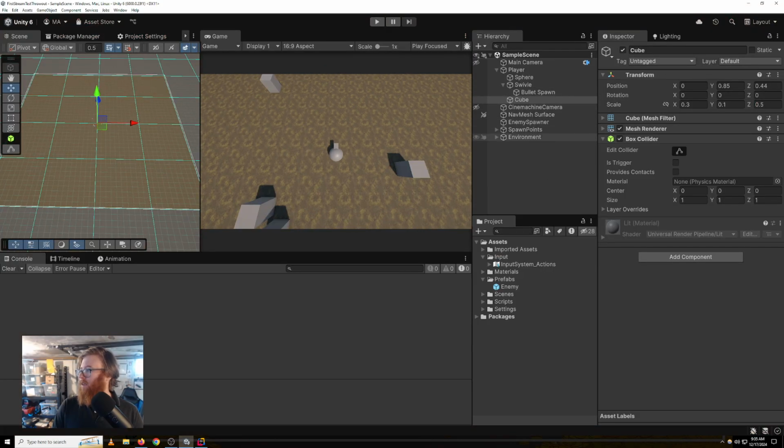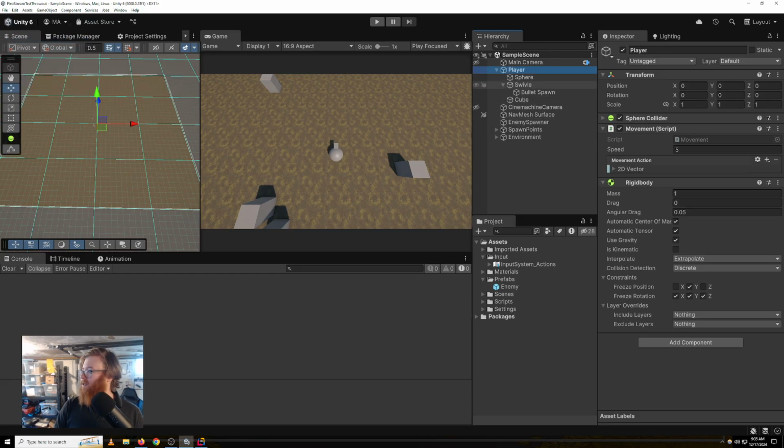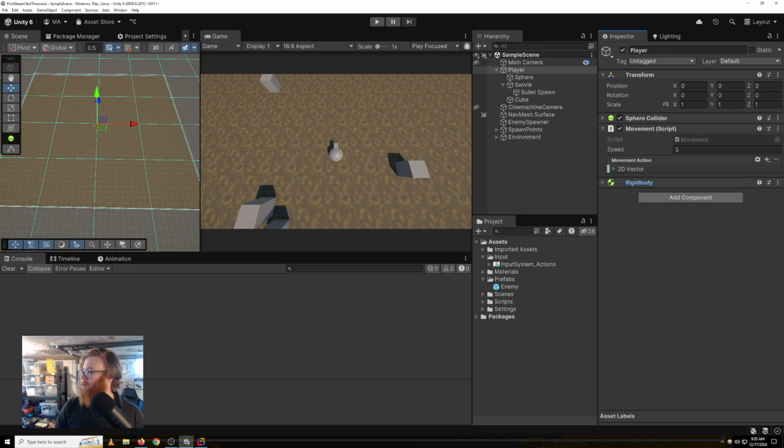And I'm gonna have the enemy spawner time between spawns, yeah, we're gonna make that like 200 just so I can focus on this for now. Oh, you know what? I was noticing it wasn't turning, and I think I realized why. Because we had nothing on here.